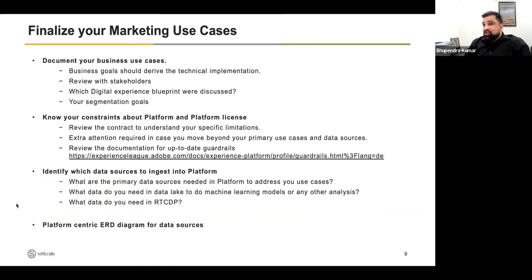Okay. So when you say finalizing your marketing use cases, as I said, the first and foremost thing is that you have to document your business use cases. It can be in any format, whether it's an Excel file, Word document, or Notepad, but you have to define your business use cases. You have to review them with the stakeholders. You have to have a digital experience blueprint. It's a set of artifacts that explain the high value business problems and architecture. So when you sit with the business, you should be able to drive into your digital experience what you expect from your business, and that will drive your segmentation goals.